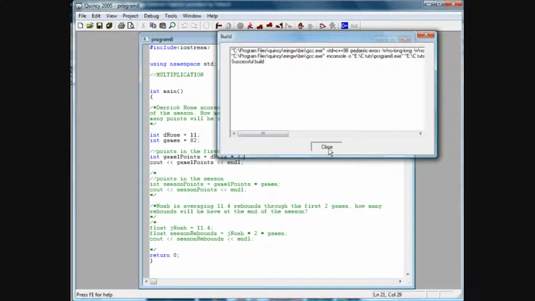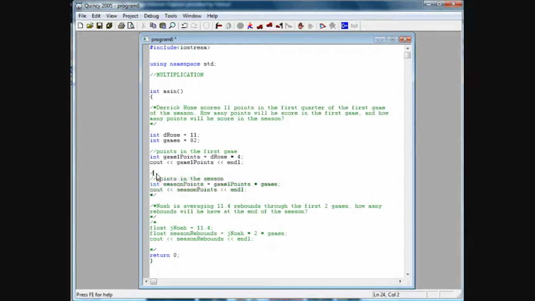Now to answer the second part of the question, let me get rid of these comments real quick. We declare another integer, and this one is called season points. Basically we're going to set that equal to our game 1 points, which we calculated up here, which was the 44 from the 11 times the 4. And we're going to multiply that times games, which is our integer variable that we declared here, which equals 82. So now we're taking the game 1 points, which is 44, times the total number of games, 82, to get the total points in the season for Derrick Rose.